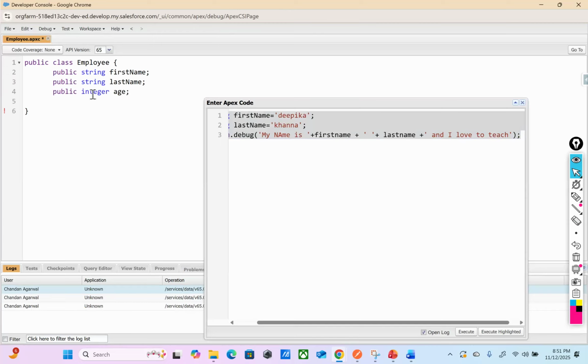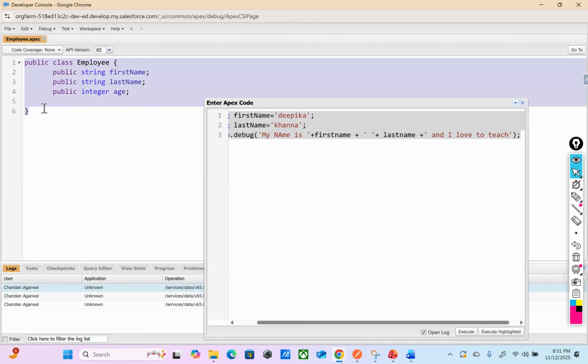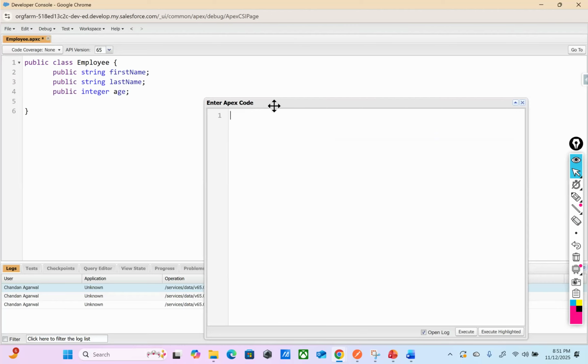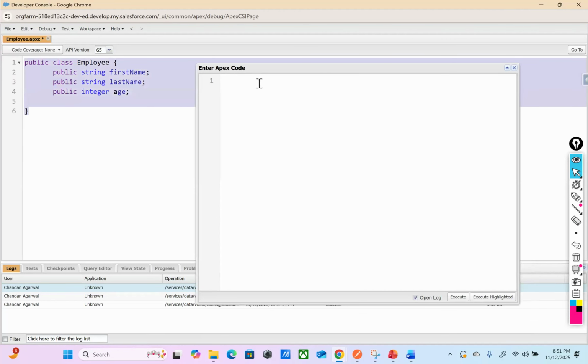Now here, a simple class I've created. Any questions? This class can have methods. We'll talk about it later. But what I have done here is I have created an employee class, which has three variables declared: first name, last name, age. Now, what is the purpose of the class? You can create objects or instances of this class, and I can create n number of instances.